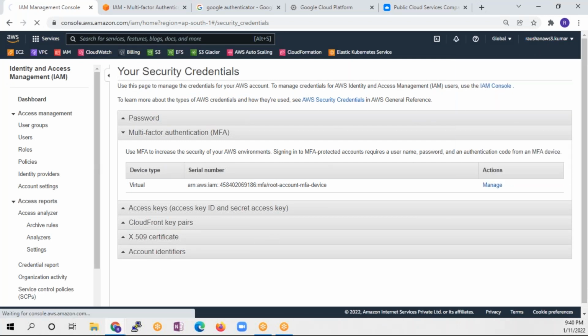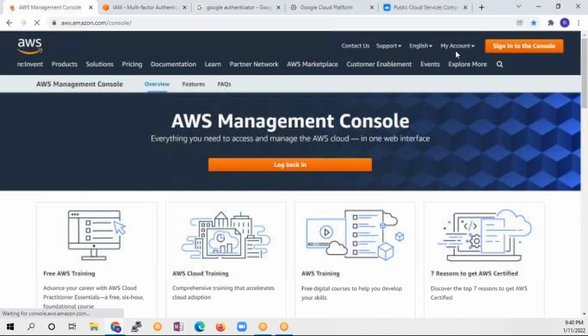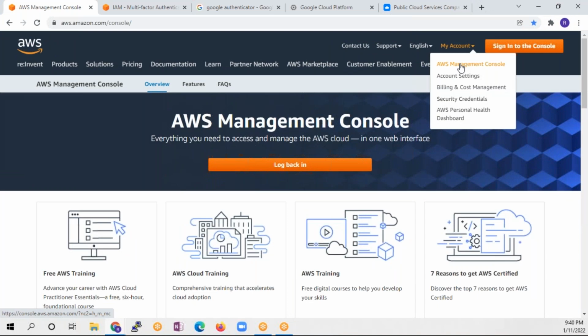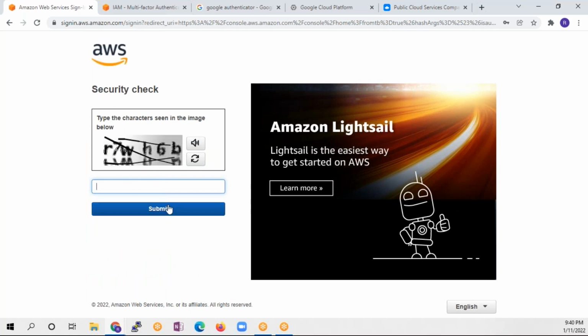If I sign out now, I will tell you what is the use of it. If I sign out now and try to log into my AWS account, what happens? It will not let me log in without the MFA. That was a regular thing, like a security check. That would happen.